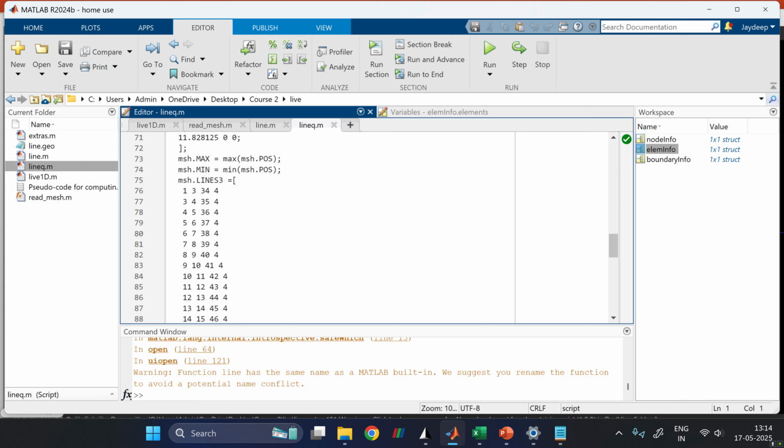But now let's look at the ordering of these nodes. The first element is this 1, 3, and 34. 34 is in the middle, but gmsh is reading it in this order. So it is counting the edge nodes first and then it is counting the mid node. So really we have to be careful while assigning our shape functions.